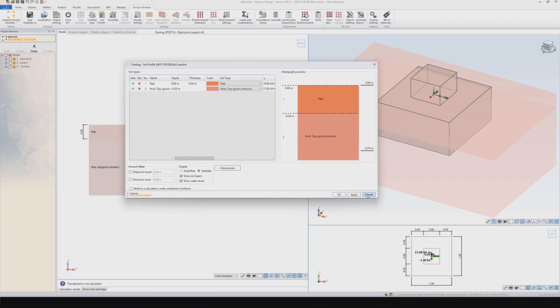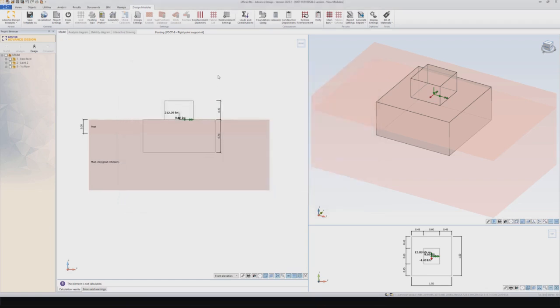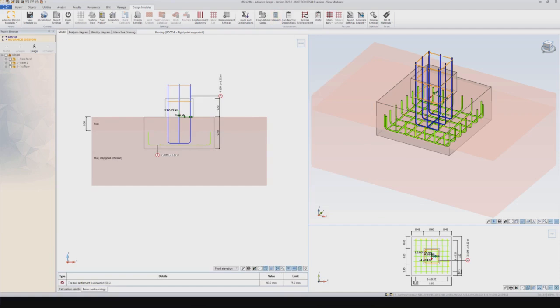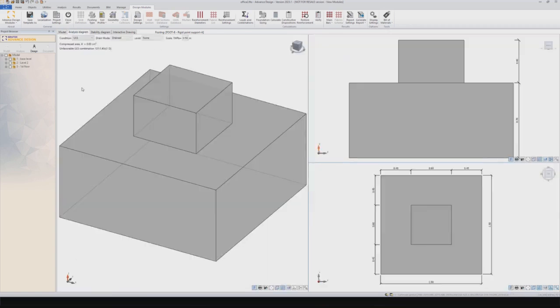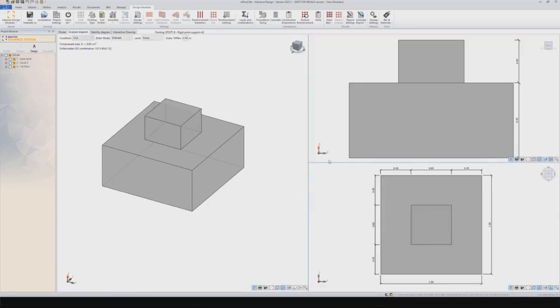So simply by clicking on calculate, there you go. It's going to calculate all of the required rebars inside the foundation. If there are some errors, in this case I have an error for the SLS condition for the settlement, it will also let us know if there are some errors in the design. Also here I can see the analysis diagram. For Advanced Design, we can check the stability diagram.